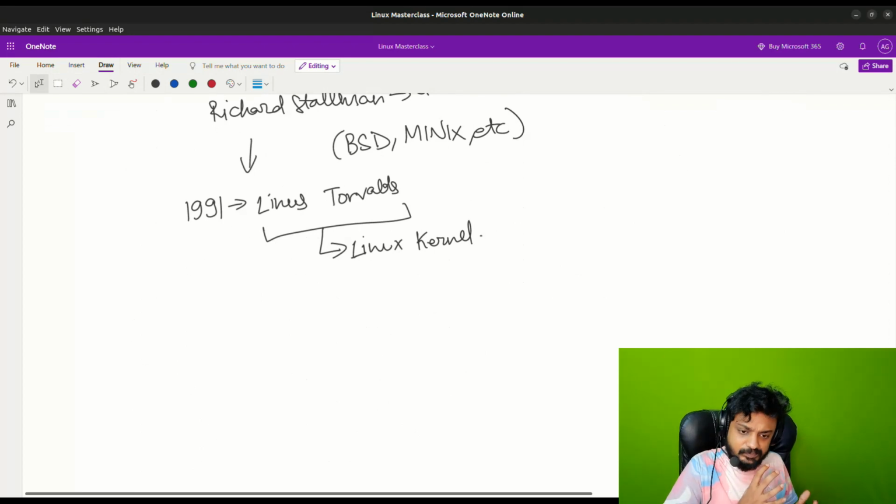And there are so many distributions out there. I mean, there's Debian, there's Ubuntu. Ubuntu is the one that I am using right now, right? And then there's CentOS, and there's Fedora, and there's Arch Linux and things like that.